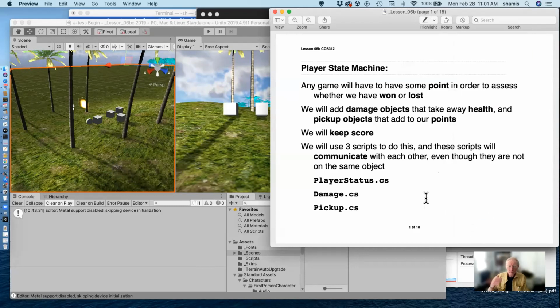So what I had started to talk about Friday was the player state machine. And we're going to build a very simple game here with a player and objects that can damage the player and objects that can award the player points when the player contacts them. And we're going to keep score. And based on that score, we're either going to win or lose.